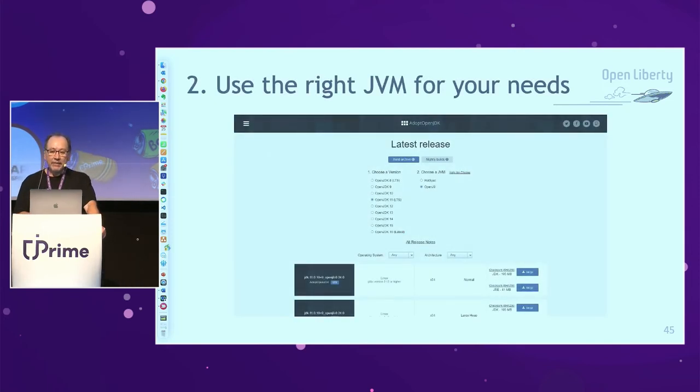Getting back to using the right JVM for your needs. We're going back to how you get distributions of your JVM through JDKs. So I wanted to talk about this a little bit. Every vendor has their own distribution site. I'm picking one here. It's called Adopt OpenJDK. They're kind of the keeper of the OpenJDK binaries. And they have a way that you can go out there and select your supported platform and your versions and that kind of thing for all the different platforms.